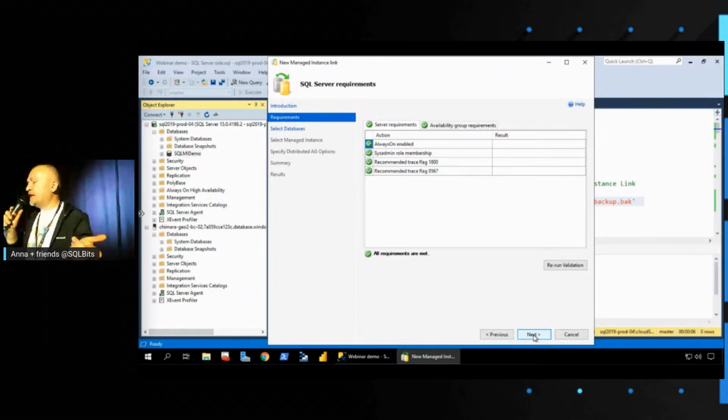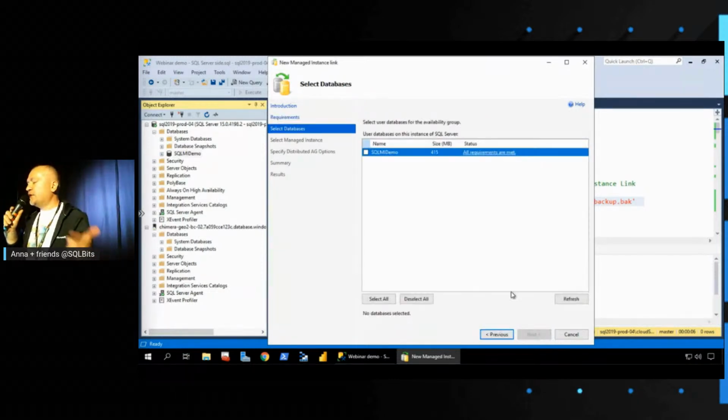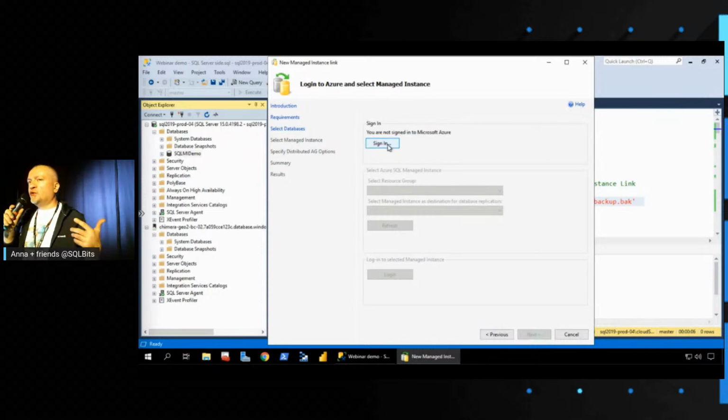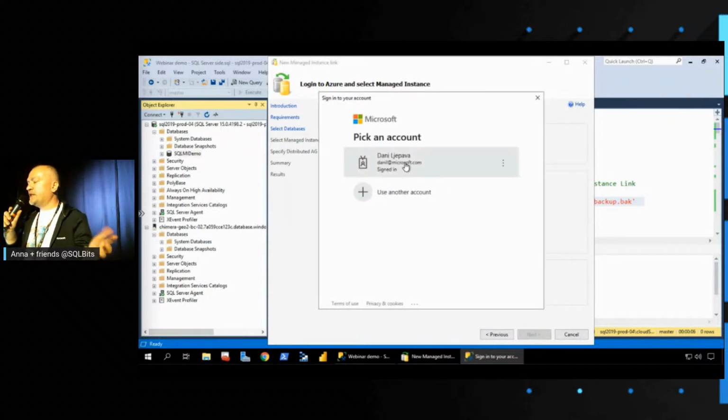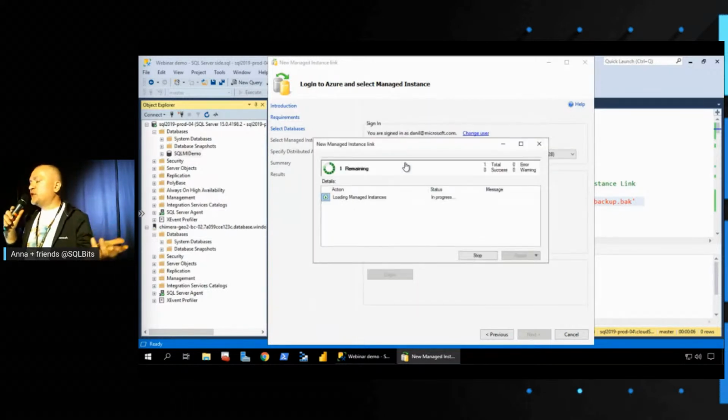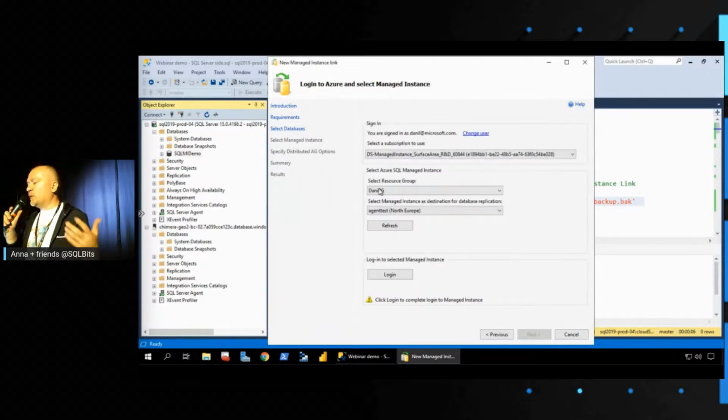We then verified that all the pre-checks are in there. They have all the requirements. Then you select a database. You can select multiple databases at a time. Then the next thing you need to do is you log into Azure. Now what's going to happen is that the system is now pulling the list of my subscriptions and managed instances that I can make the link with.